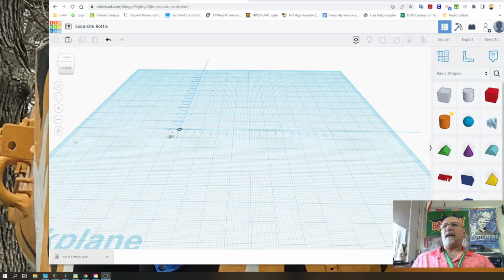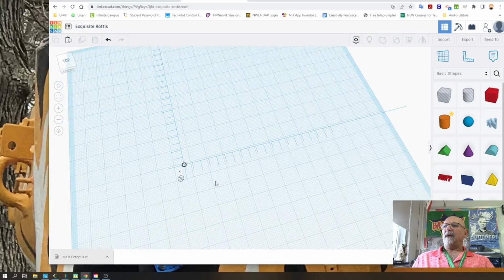This is a quick note on how to get started using TinkerCad and some of the very basics that you're going to need to get started. So let's begin with looking at our work plane, which is this blue area right here.